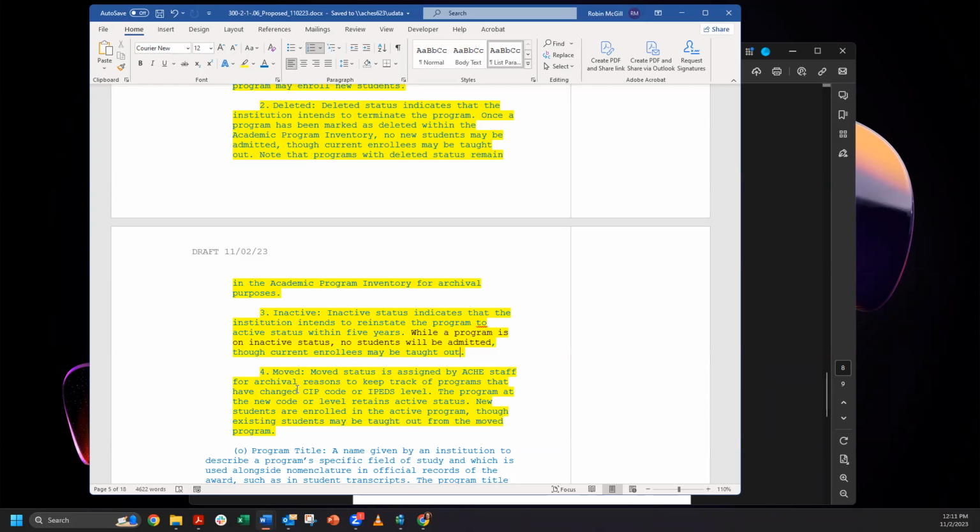So when a program changes CIP code or level, which is not particularly common, but it can happen, especially with doctoral programs that might move from an 18 to a 17 and so forth, we need to have that old program in moved status to account for those old completers. So it's not really something y'all deal with.